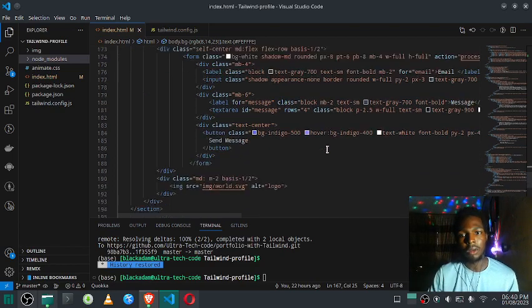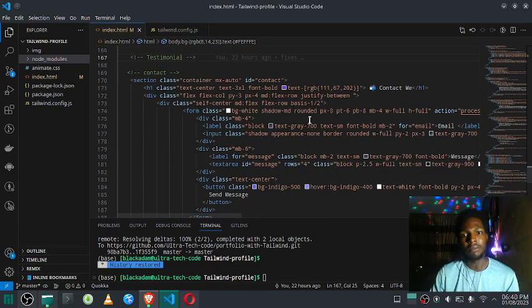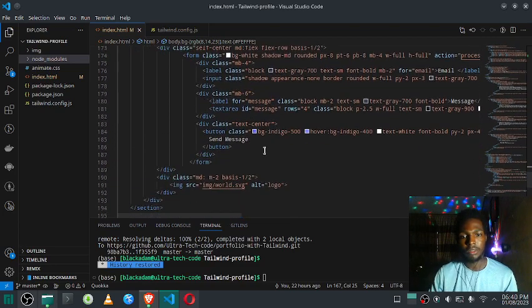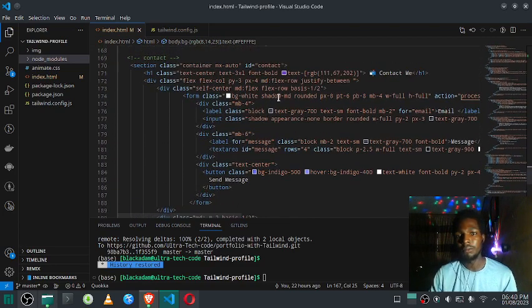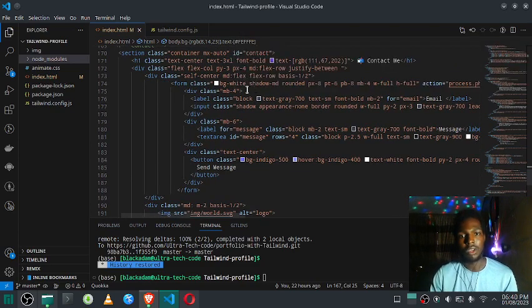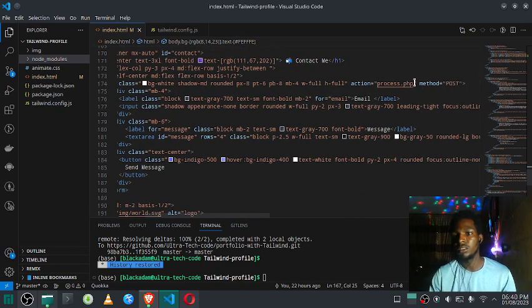So I want the image to take half of the page, and the form to take also half of the page. You can see the basis is also on the image. So that's it. I have my form here, bg-white, shadow, and rounded. So these are just styling on the page. I have this white background, I gave it the shadow, and I made it rounded. Height full, width full.